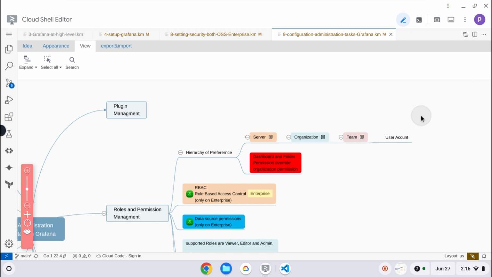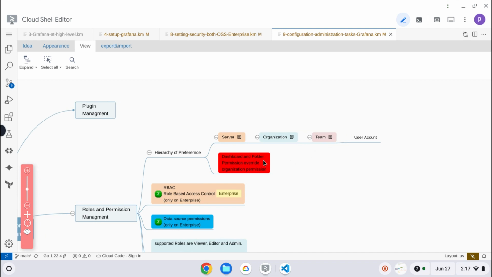Okay, user account level. Okay, fine. Dashboard and folder permissions override organization permissions. Okay, I'll tell you that.